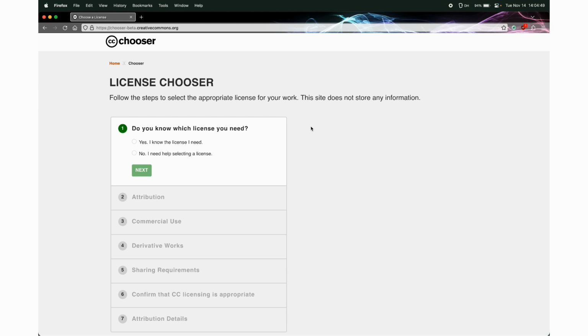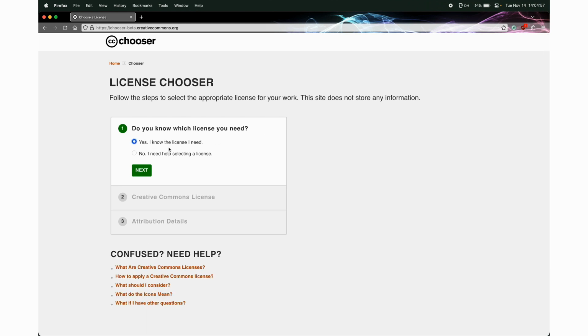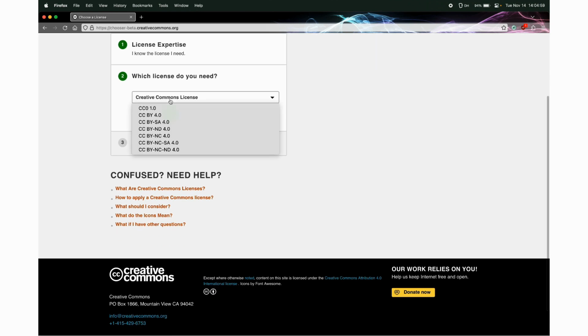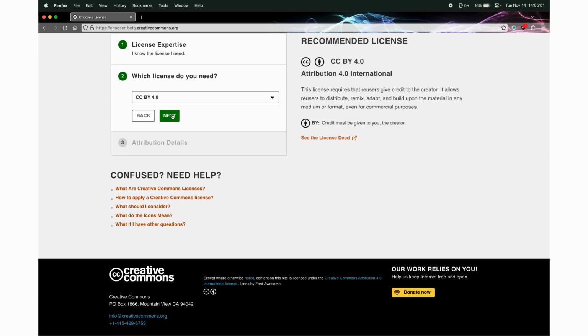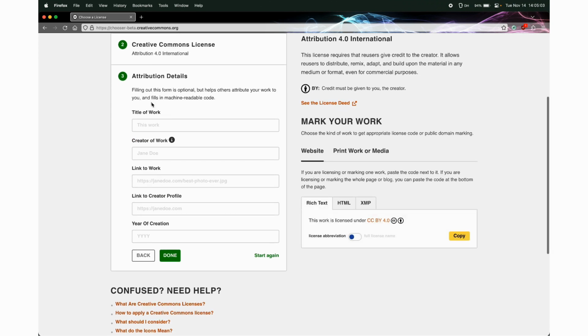To add a Creative Commons license to a work that you've created, you can visit the Creative Commons license chooser at creativecommons.org/choose. Tell it that you know the license you need. Select the one you'd like from the list of available options. You can fill out additional detail about the work if you'd like to get a more detailed license statement, but you don't need to. On the right, the chooser tells you what the terms are of the license you've selected and gives you a statement you can use to mark your work.